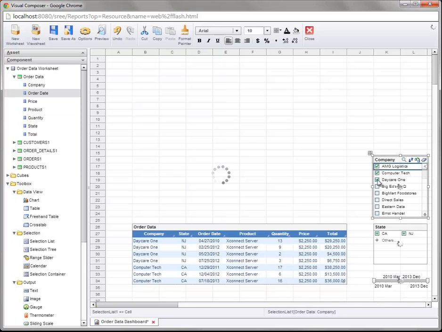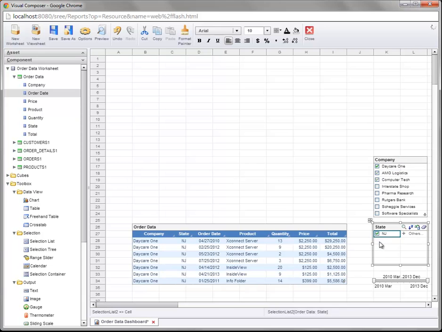For example, I've selected 3 companies, AMG Logistics, Computer Tech, and Daycare One. The state selection list updates to indicate that the data being returned in the result set contains data from 3 states. In other words, these 3 companies exist in 3 states, California, Massachusetts, and New Jersey. If I want to see only New Jersey, then I can select New Jersey, and now all of the data is just from Daycare One, that one company, from the state of New Jersey.